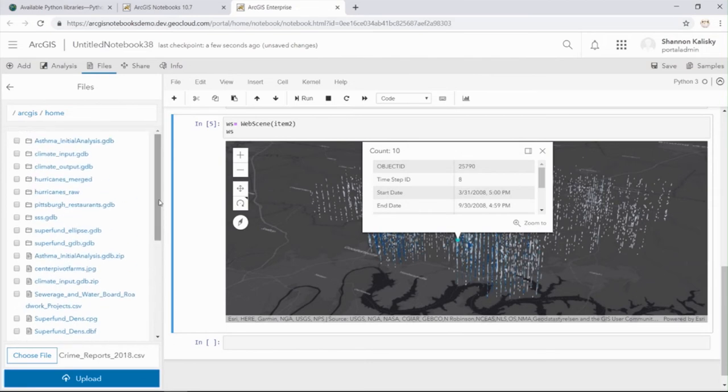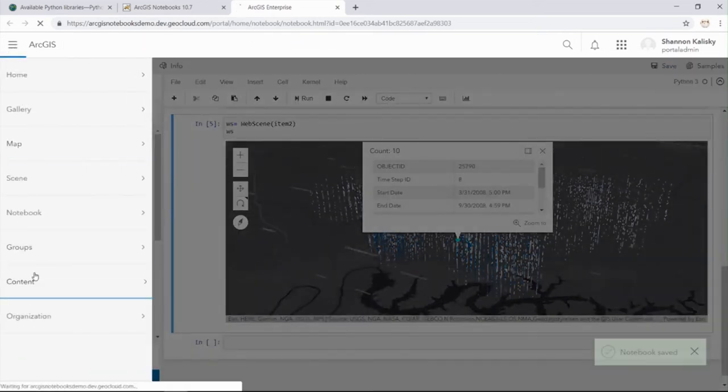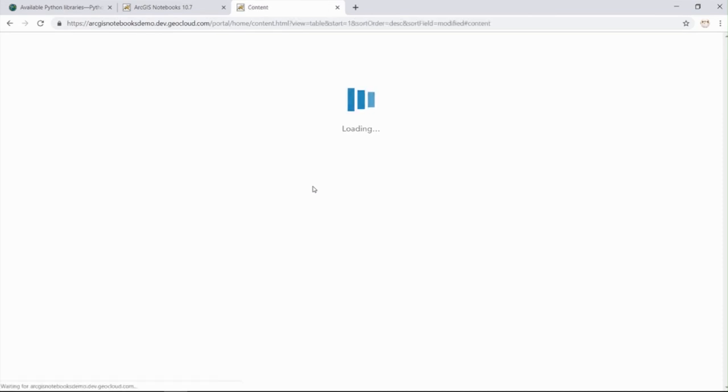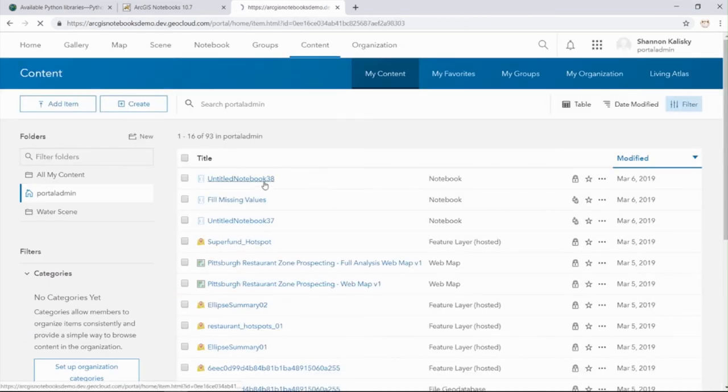Okay, let's move on to the next thing. We don't have time to wait for my ginormous crime data set. Let's look at the item details page. So we'll save this real quick. Notebook 38, great. Let's go to content. Here's Untitled Notebook 38 that we were just in.